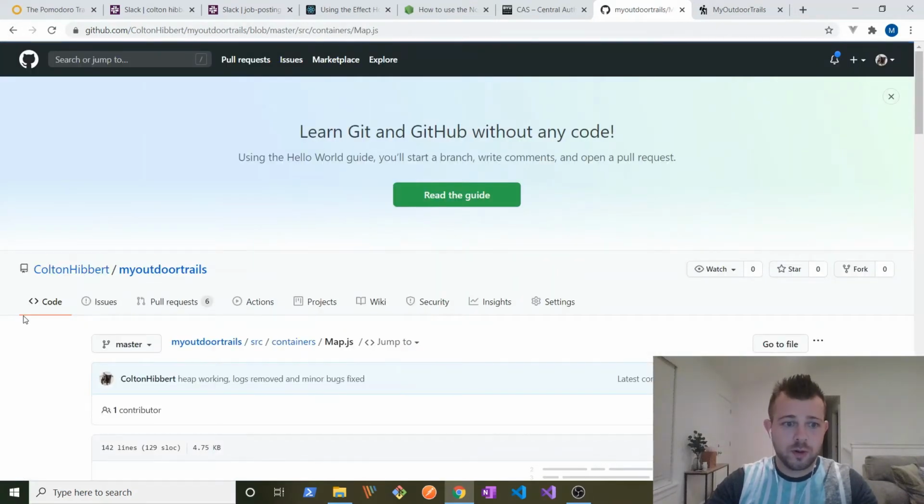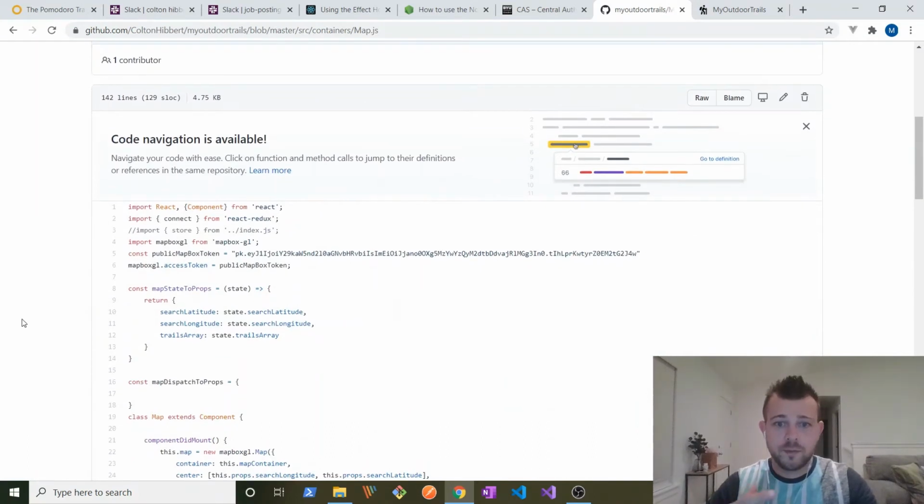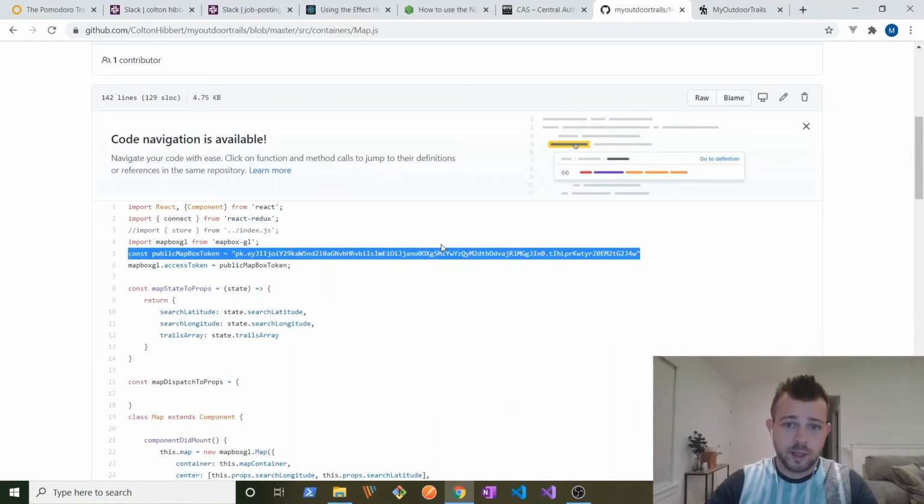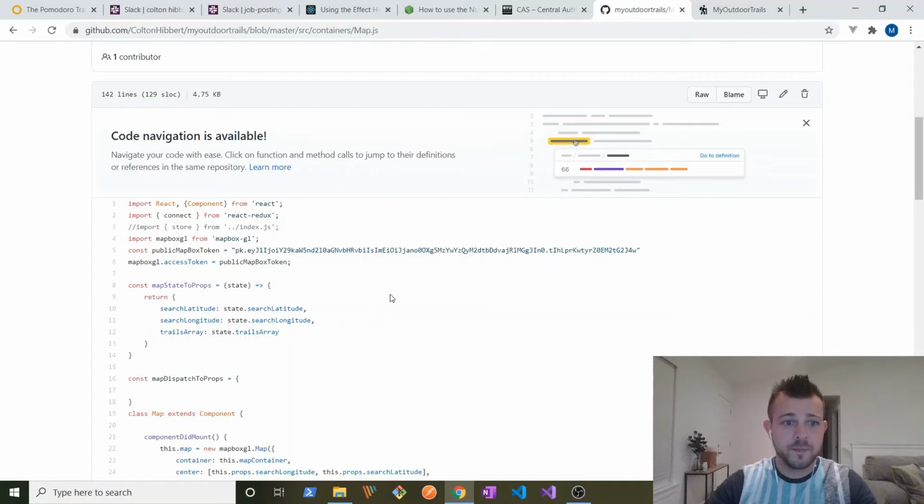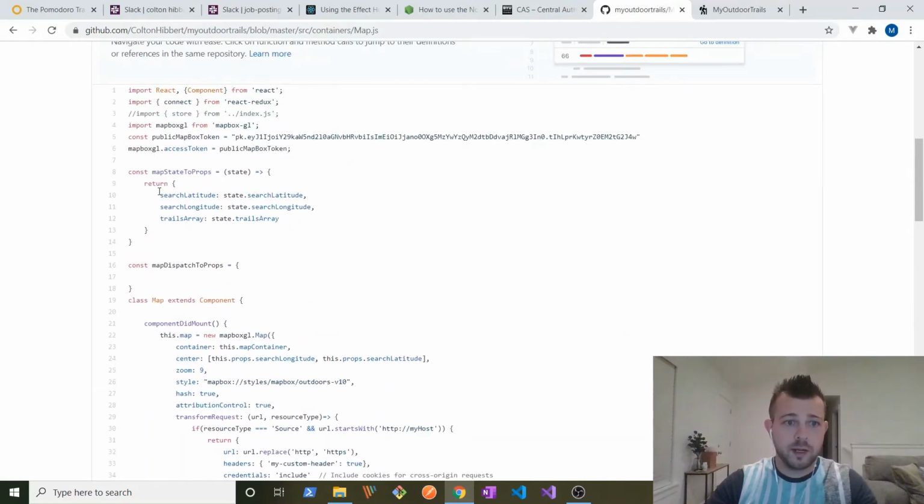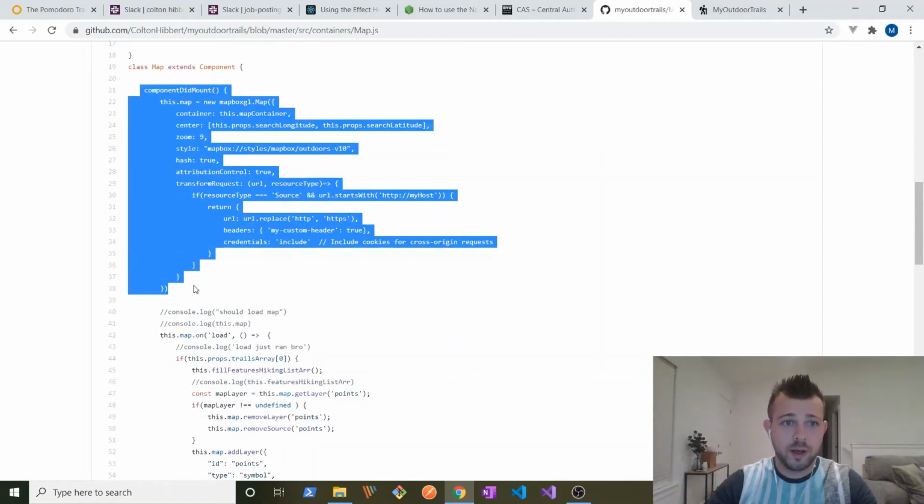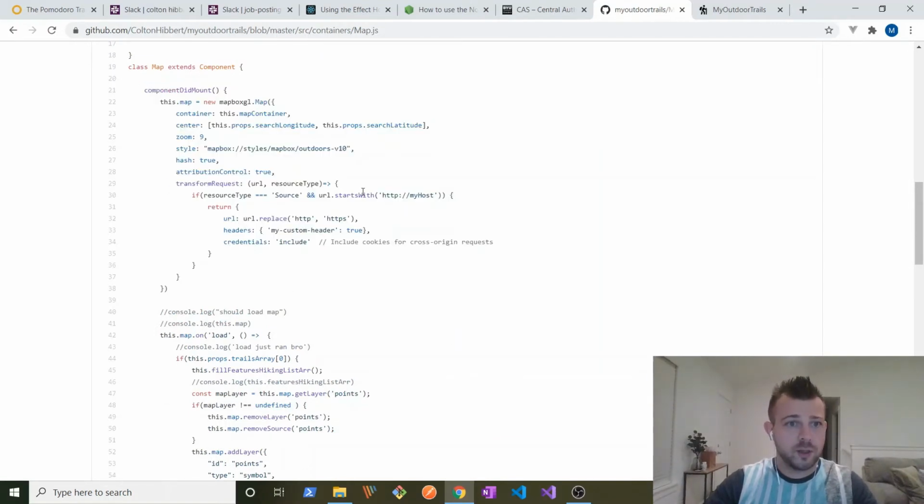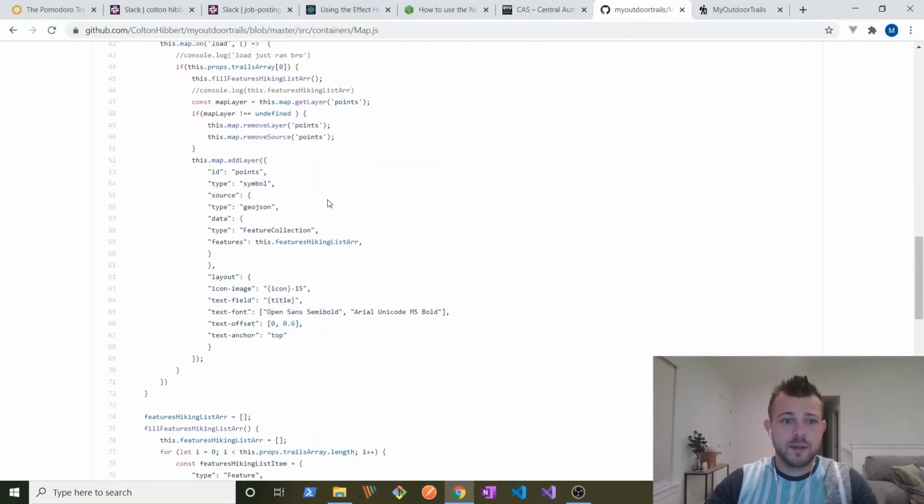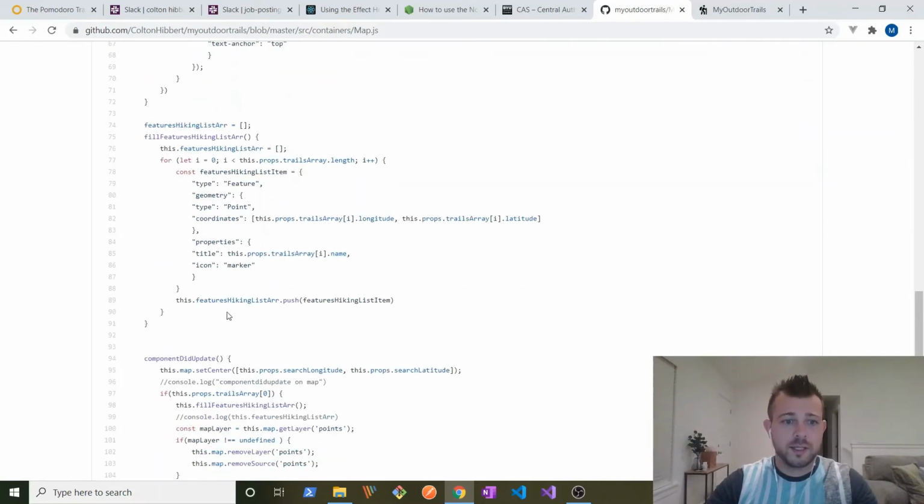So let's pull up map. This is where the Mapbox information lives. I've got a public key right here. This is okay to be there. And then a latitude and longitude as well as the trails array. Those are really the important pieces of information. Pulling up the map information, the component did mount, and then we're going to load it with hikes.